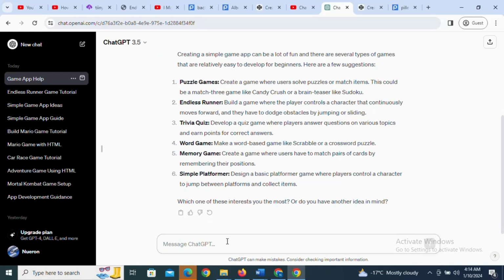Now, ChatGPT has provided us with a list of suggested apps. Let's go ahead to choose the Endless Runner game and ask it to build one for us.